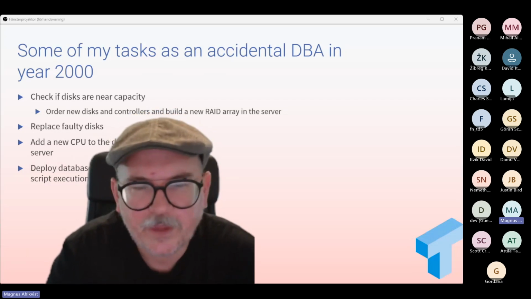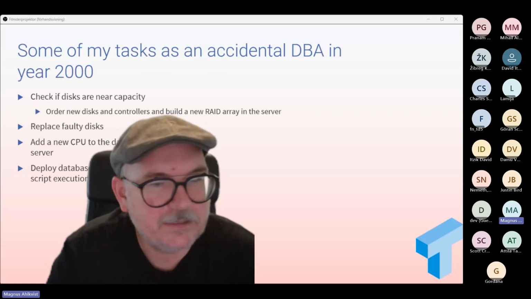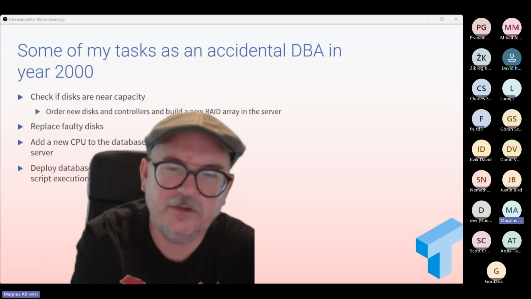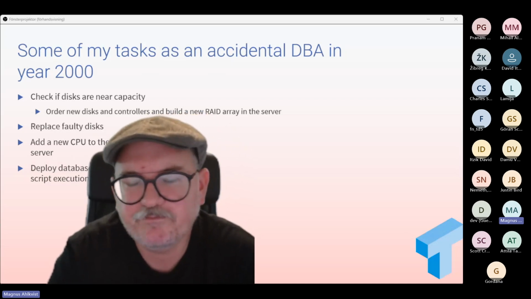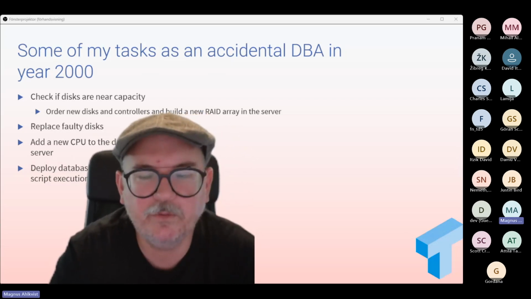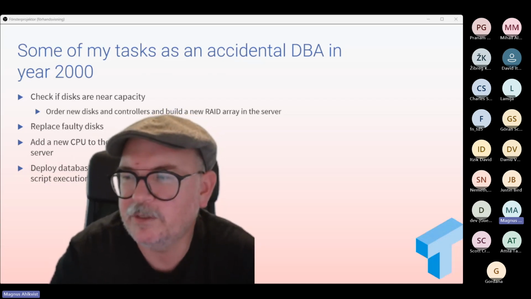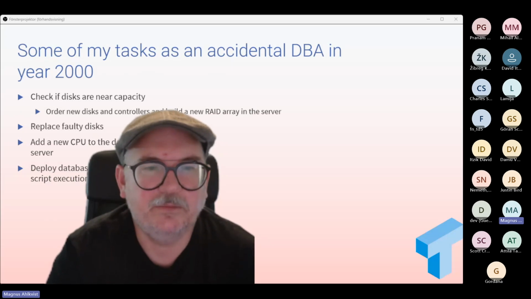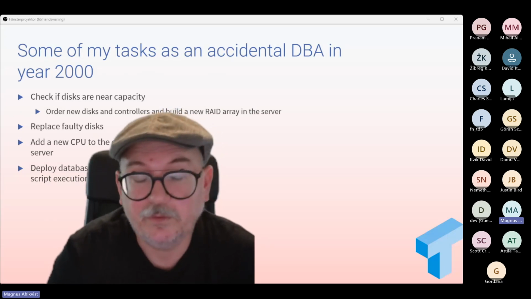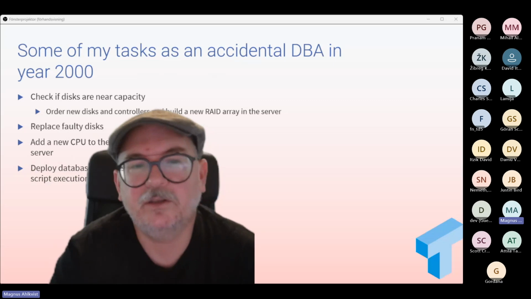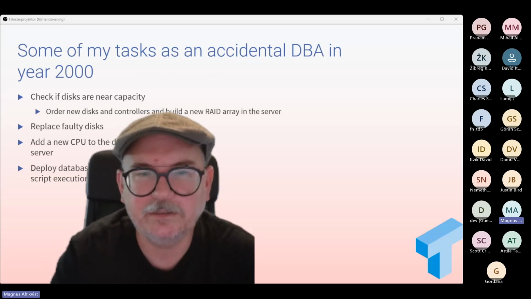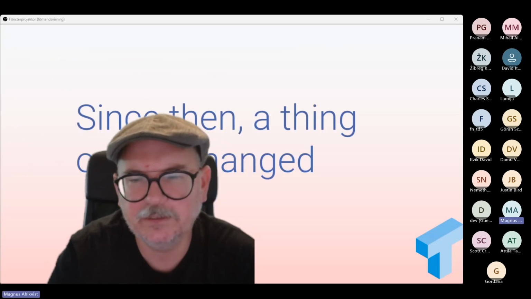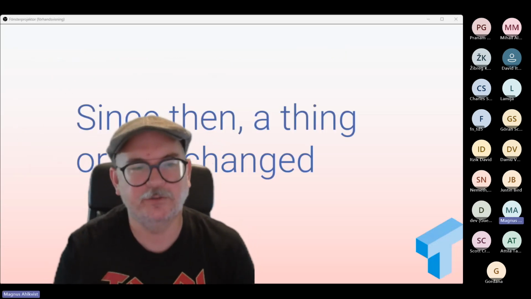And when we were maxing out on CPU, we would order a new CPU and put it into the server itself. And for database changes, we didn't have a pipeline to deploy anything. We, as a DBA or even as the developers, would log into production and execute some DDL scripts and hope that it didn't cause too much blocking. So since then, a thing or two has changed.